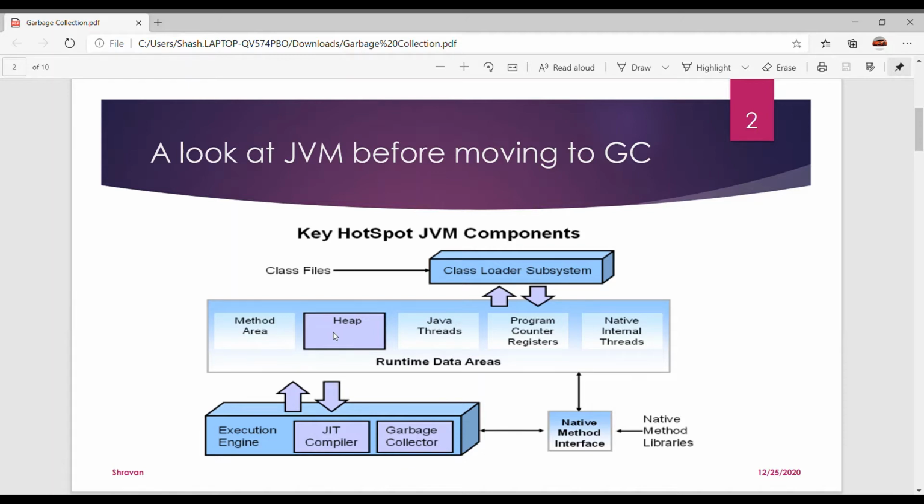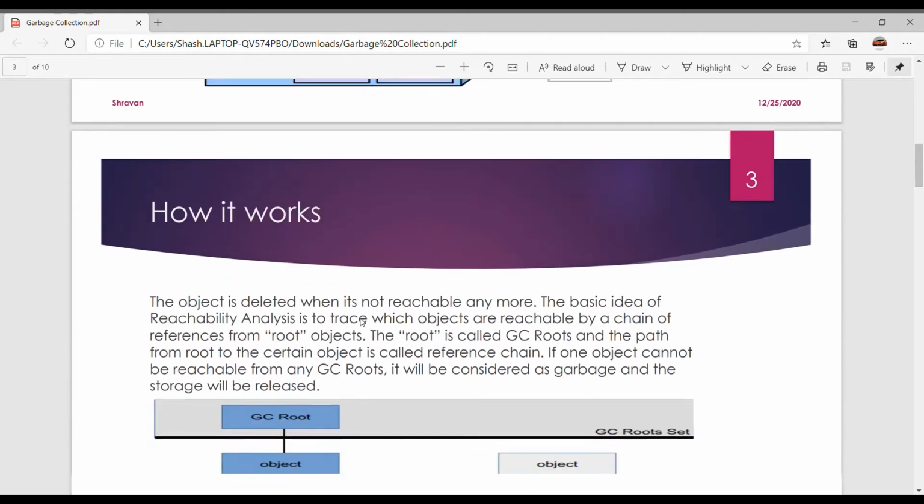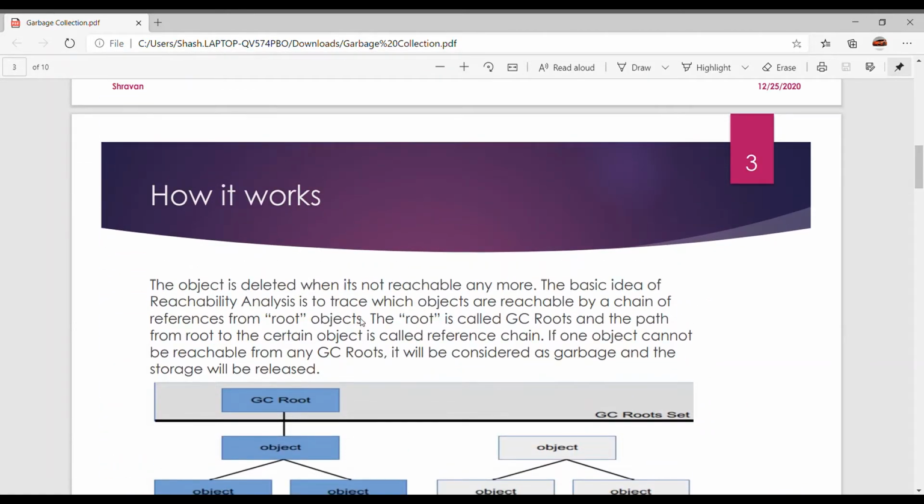Whenever memory is initialized for your Java program, it is all initialized in the Java heap. So this is part of the Java heap. We will talk about only how the objects are initialized, where they are initialized, and how they are reclaimed. If you see this video, it will explain how garbage collection actually works. The object is deleted when it is not reachable anymore.